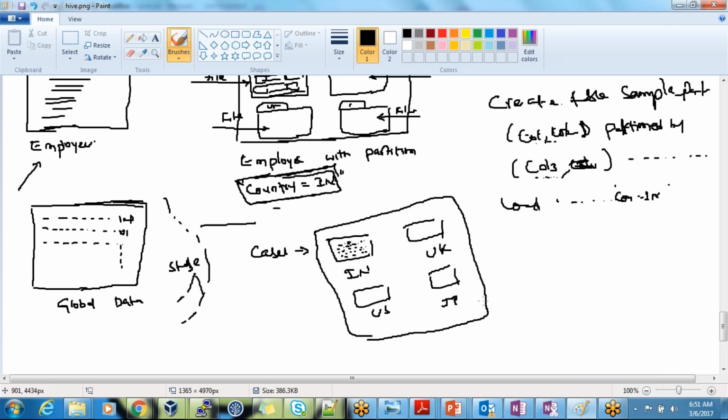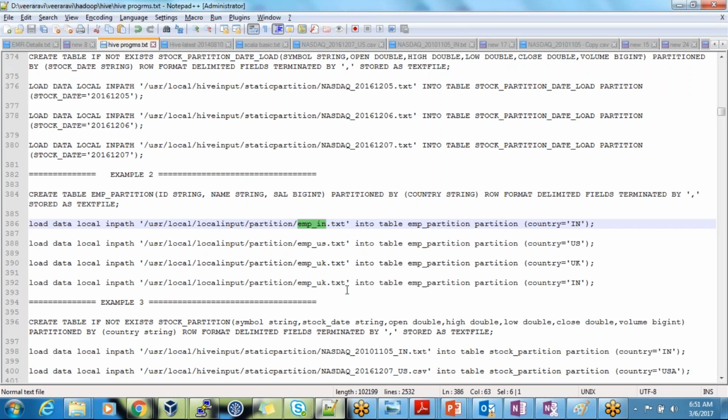So the point I'm trying to make here is, if your data does not have a partition column, you have to decide which data has to go where. In this case, I know that whatever file I'm giving from this path, this data is going to belong to India. I have to hard code the country here as India.